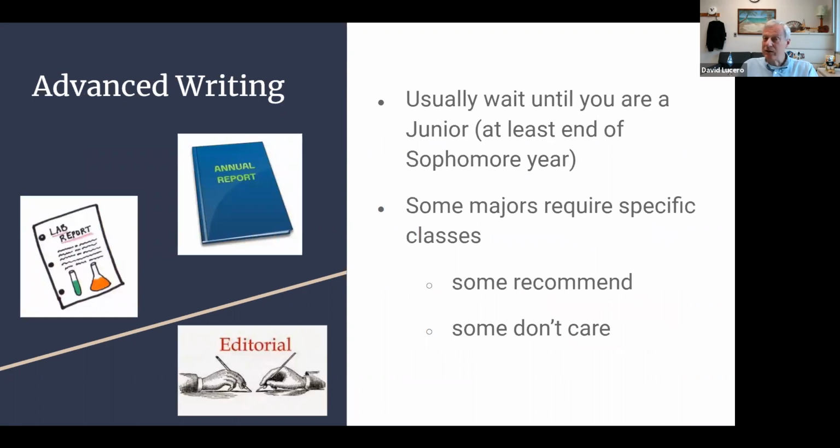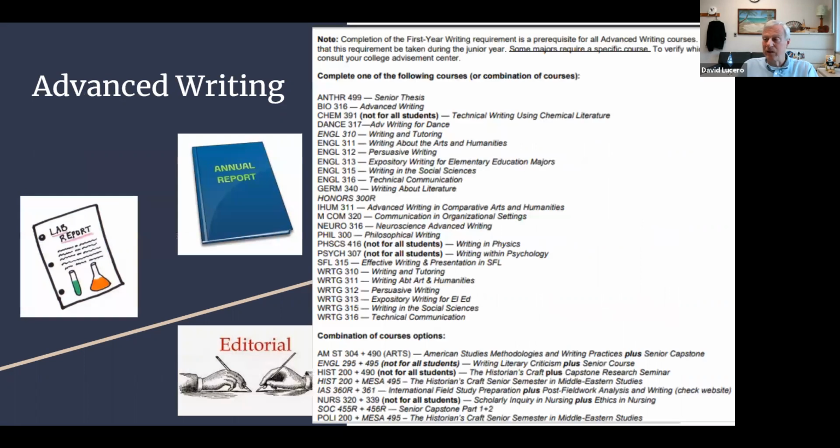Advanced writing, usually you don't take it till you're a junior or the end of your sophomore year. Some majors have specific ones they want, some recommend, some don't care. As you look here, you can see some majors have their own specific class listed.